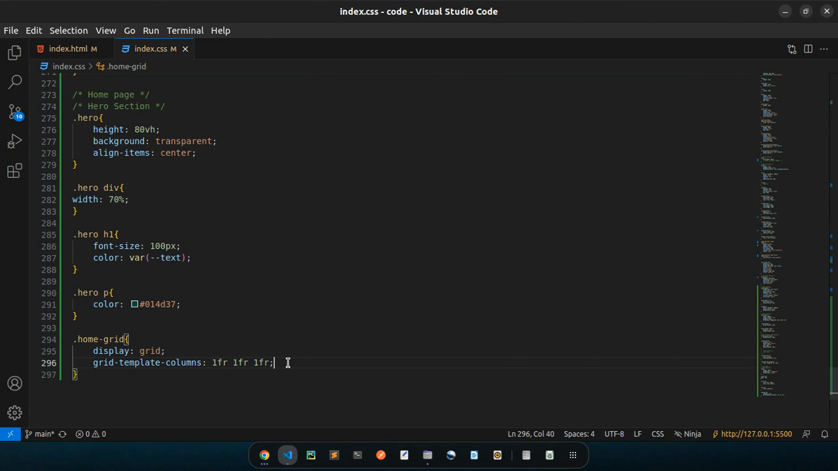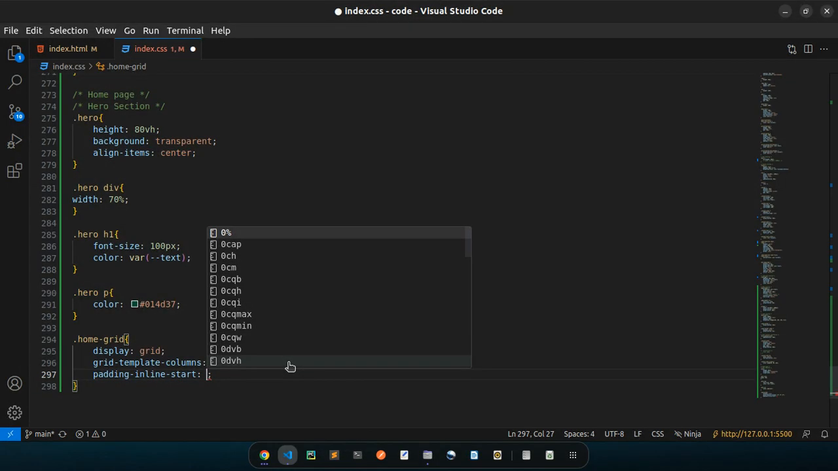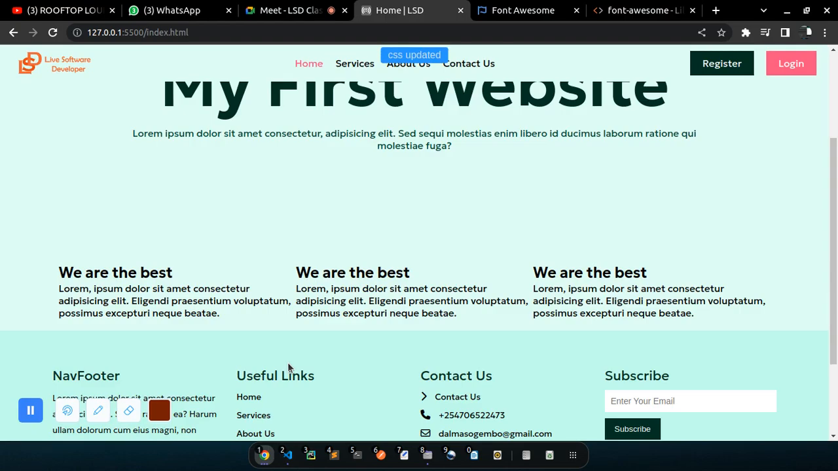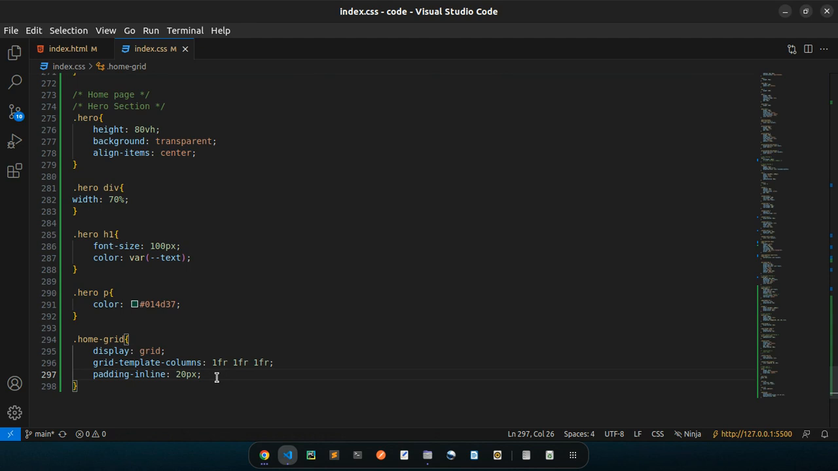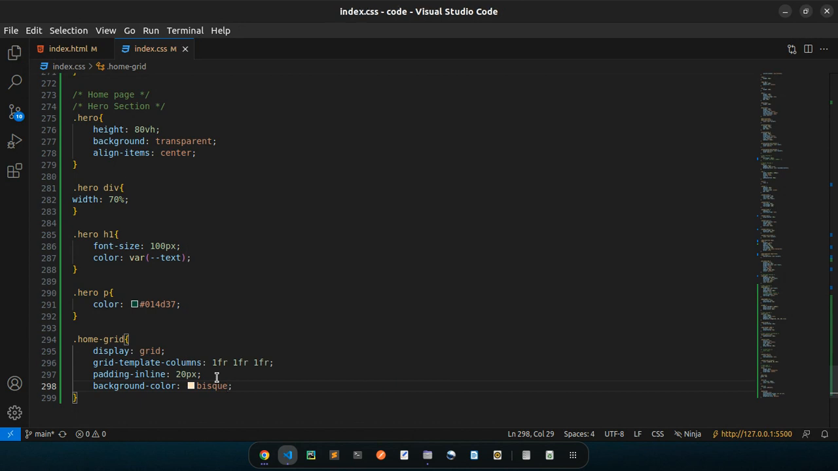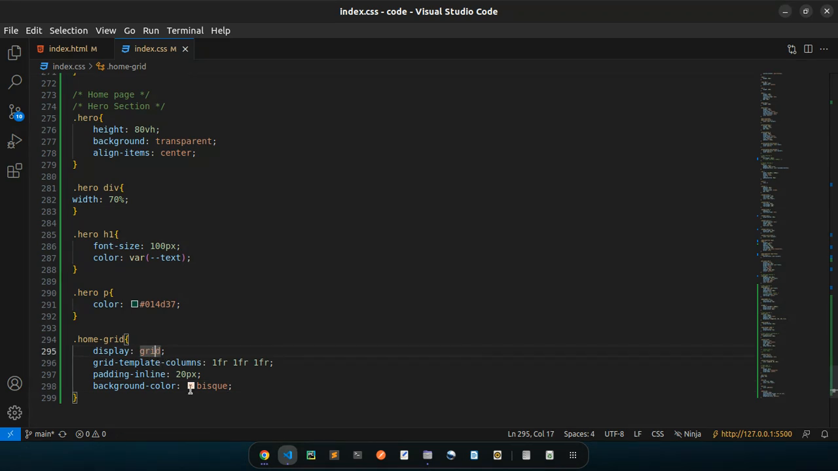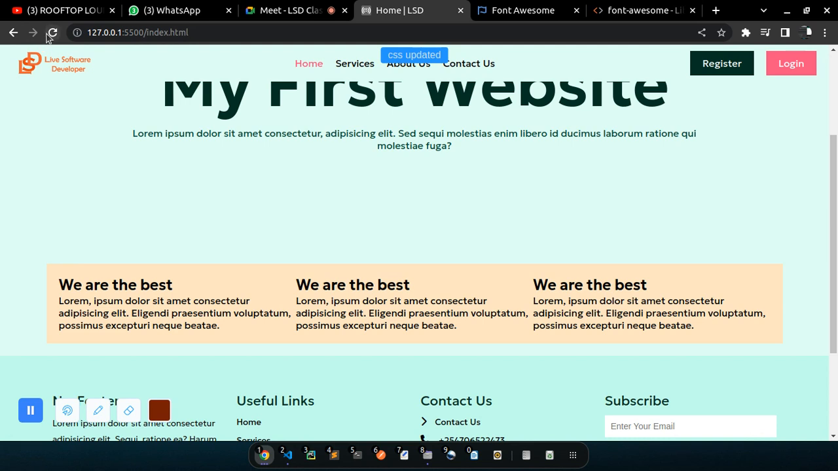Then in this home grid, I'm going to add some padding, specifically on the left and right. So I'm going to do just padding inline of 20px. Let's see what we have. Not much difference. Let me do some background and see why it's not working. Okay, that's what we have. So it has failed to add some padding. Not really working.